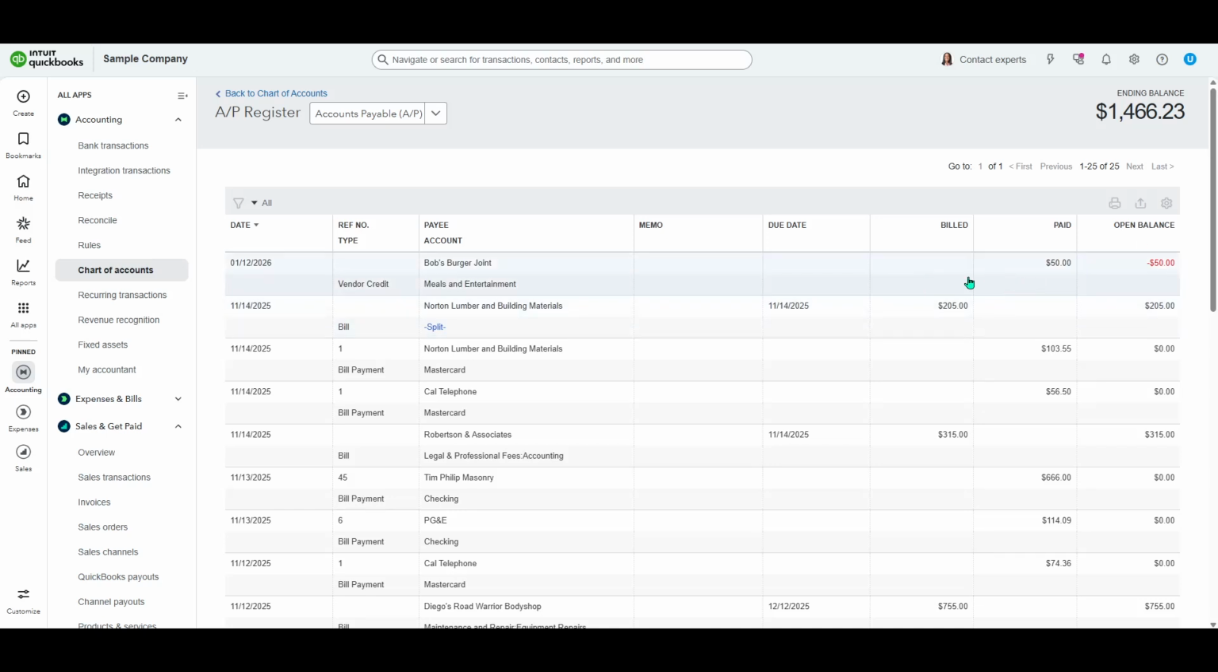For example, you might notice a spike when several bills were entered at once, followed by a decrease when payments were recorded. If something looks off, common causes include duplicate bills, payments applied to the wrong bill, or vendor credits not yet applied. The register helps you spot those patterns quickly.